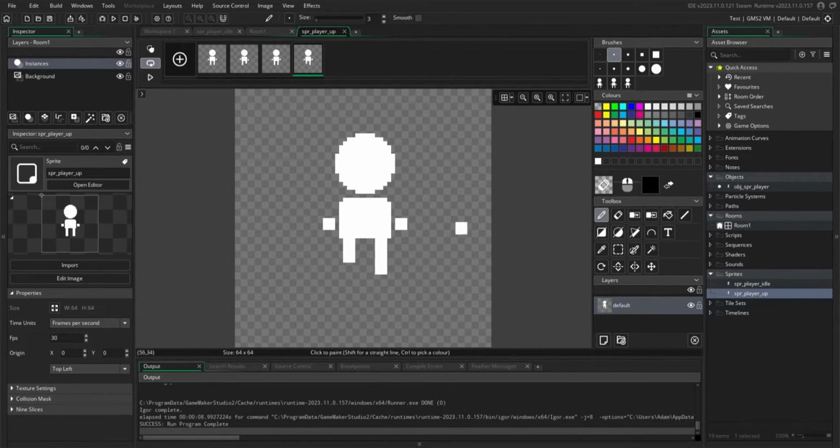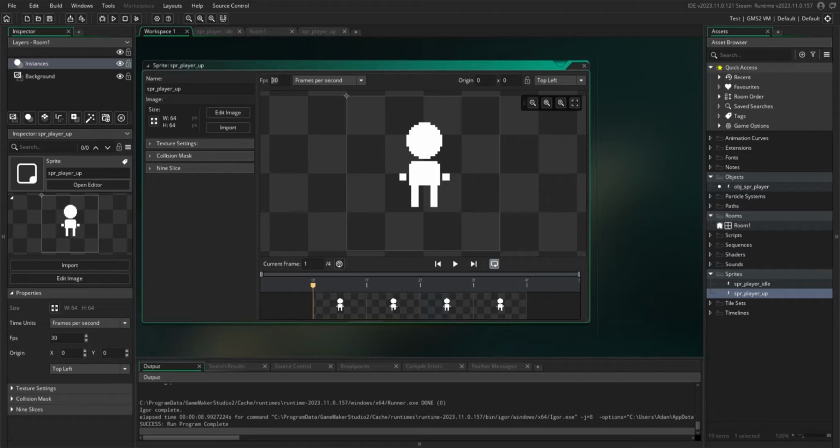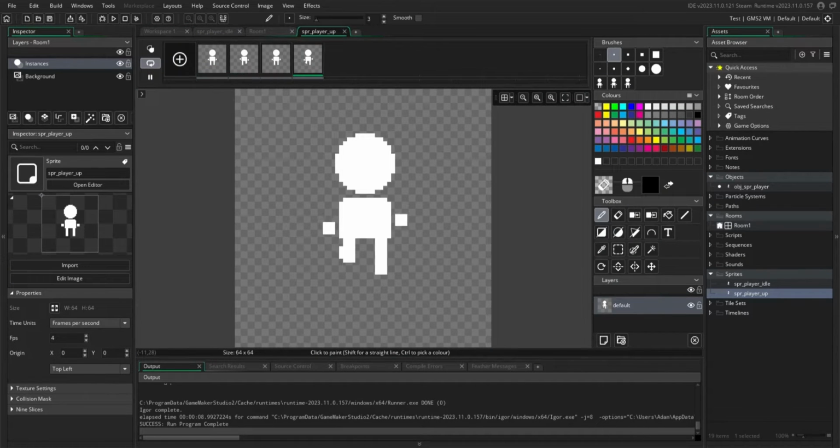On your 4th frame, you're just going to create a mirrored image of the 2nd frame. Adjust our FPS, put it down to 4. And just like we did in the idle animation, we'll get his head to bob up and down a little bit. Just brings the character to life a little more.